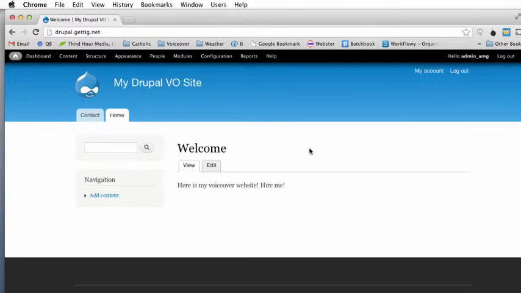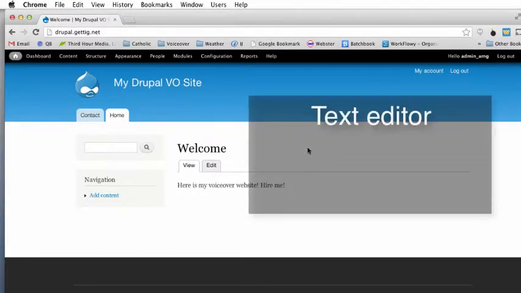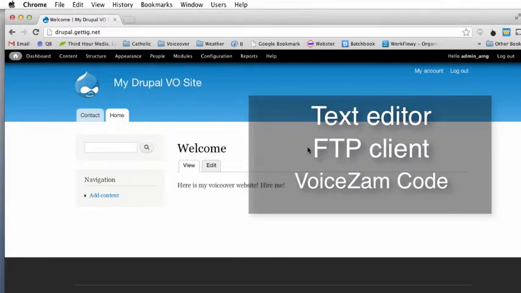Okay, so you've got a Drupal-powered website for your voiceover business, and you want to add the YOUR VoiceZam Player. Cool, let's go do it. Okay, you're going to need a few tools. First of all, you need a text editor, an FTP client, and of course, your YOUR code.